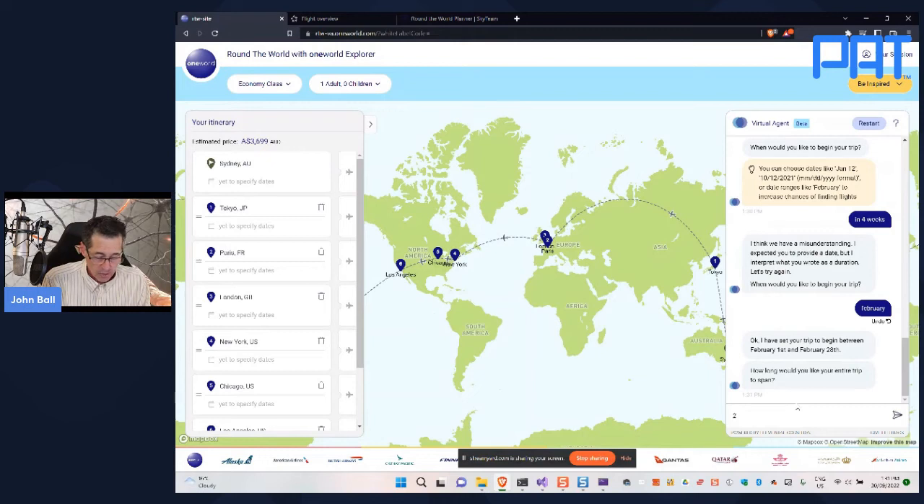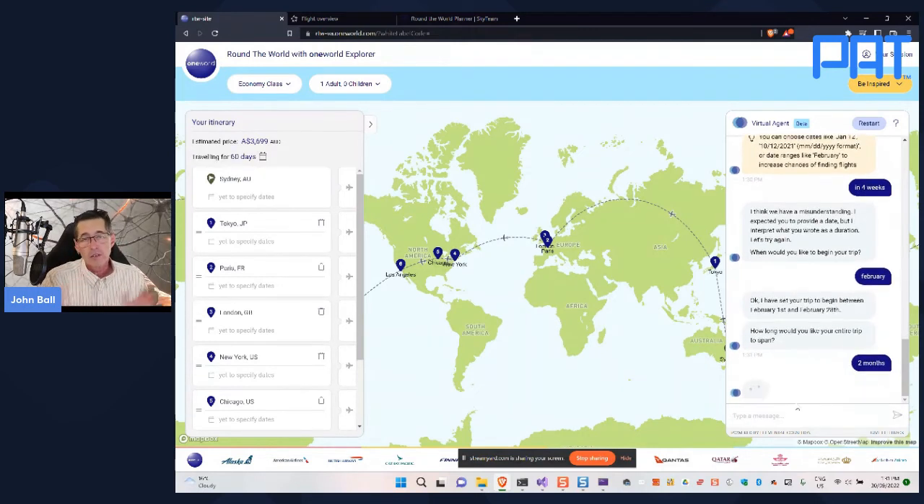And how long would we like our trip to last? 2 months. And by giving the start date and the duration, we're leaving the system to go and find out when there's available flights and do all of the hard work that you as a user might have to do otherwise.